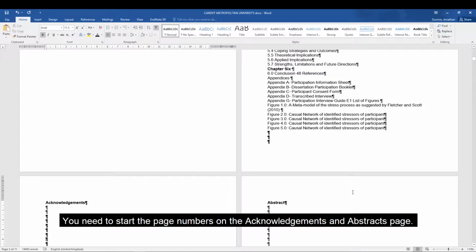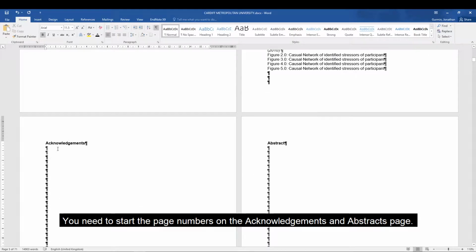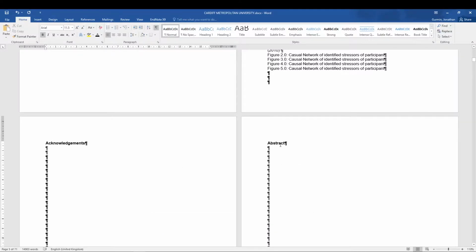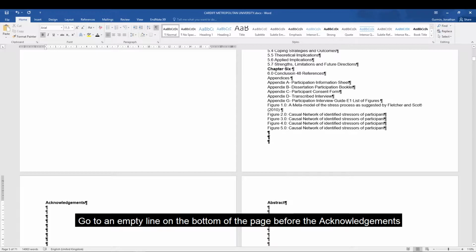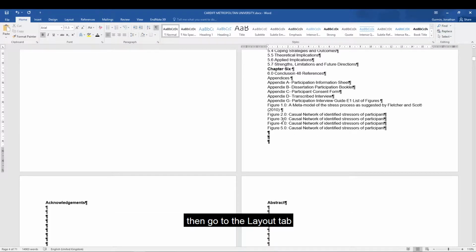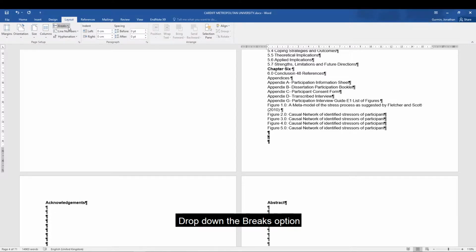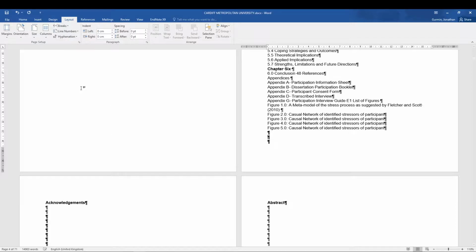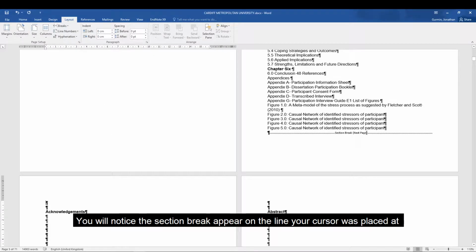You need to start the page numbers on your acknowledgements and abstracts page. These are to be set to Roman numerals. Go to an empty line on the bottom of the page before the acknowledgements, then go to the Layout tab. Drop down the Breaks option, then select Section Break Next Page. You will notice a section break appear on the line your cursor was placed at.